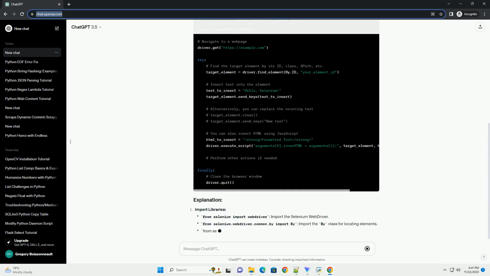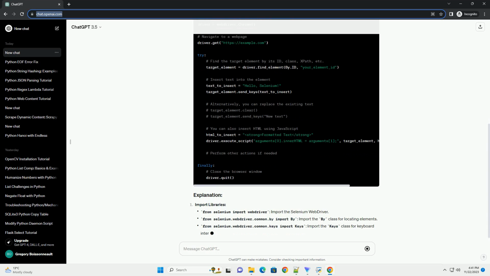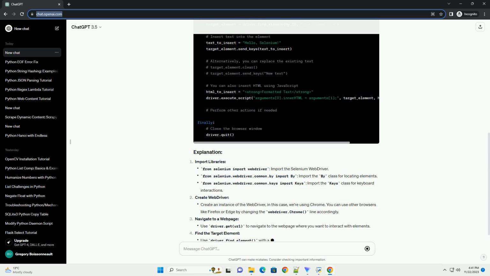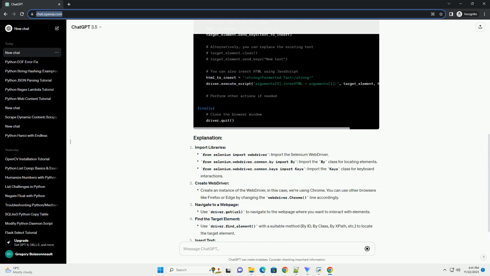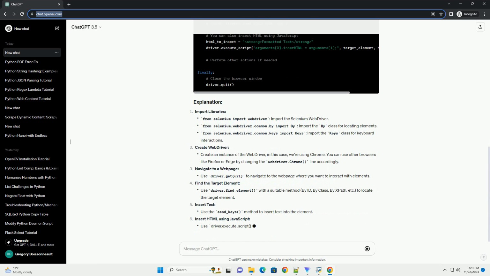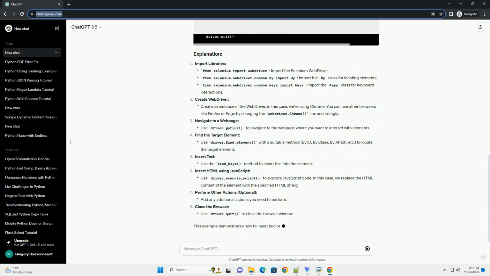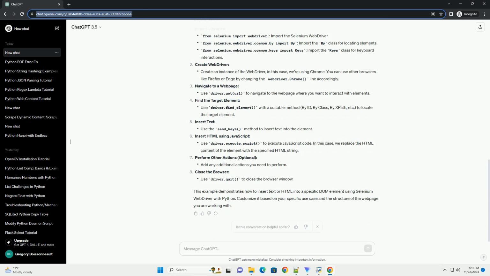Download WebDriver. Download the WebDriver for your preferred browser, for example ChromeDriver for Chrome, and ensure it's in your system's path. Import libraries. Create WebDriver. Navigate to a web page. Find the target element. Insert text. Insert HTML using JavaScript. Perform other actions, optional.